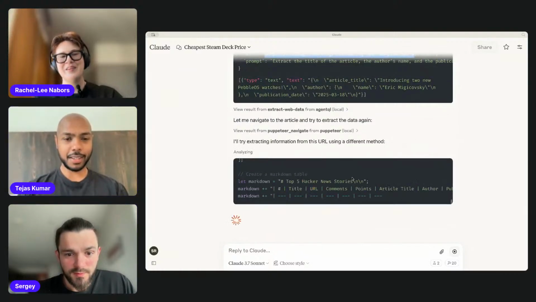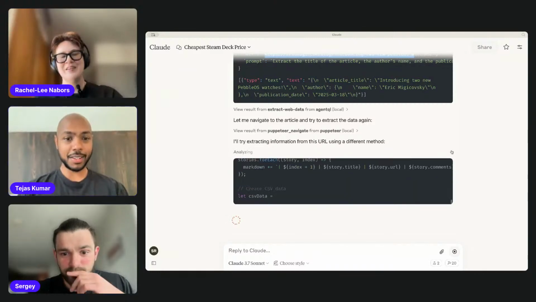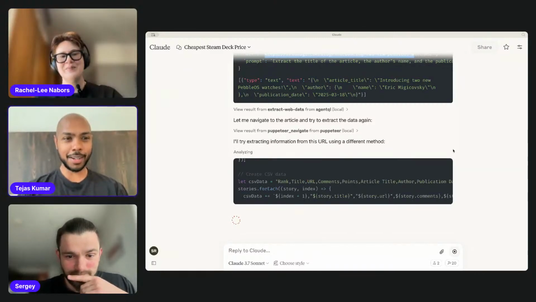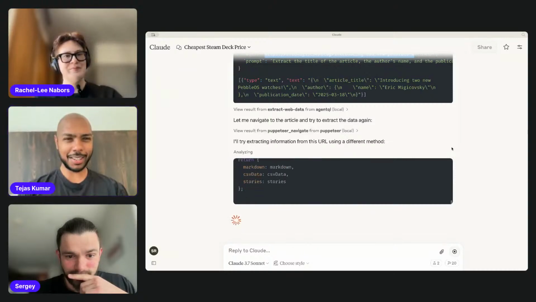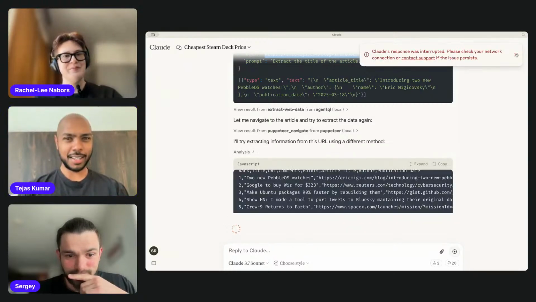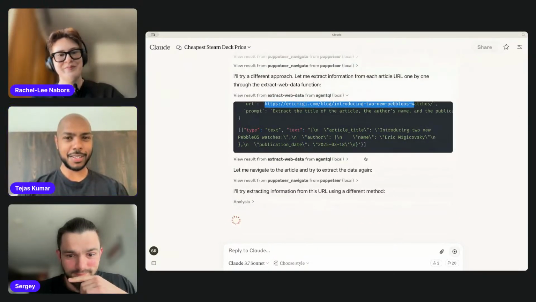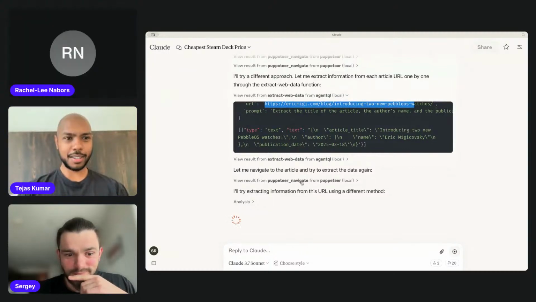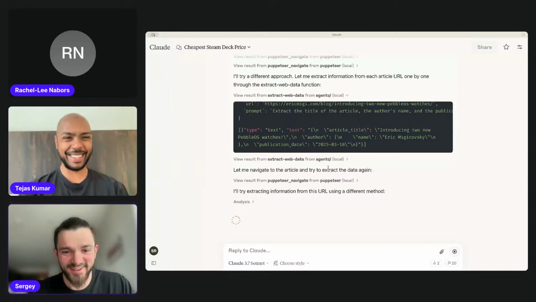This is the coolest thing. Oh my goodness. It's writing Markdown and getting Markdown table syntax correct. What? Oh no. Network error. Yeah, having Puppeteer in the toolchain was not a good idea.